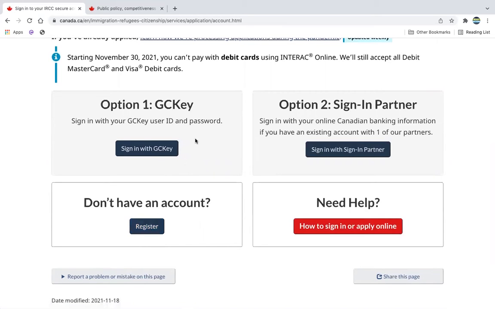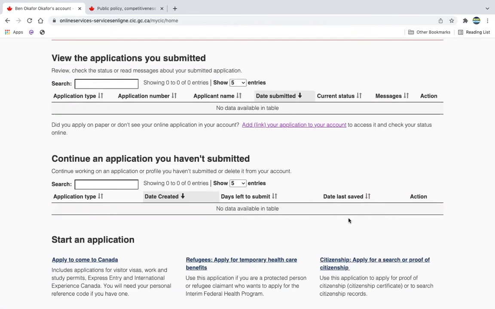But if you already have a GC account, all you have to do is click here, sign in, or you sign in with the sign-in partner. So for this demo, we are going to sign in with the GC. So after you sign in, you are just going to go through some security questions. That's just to help secure your account.